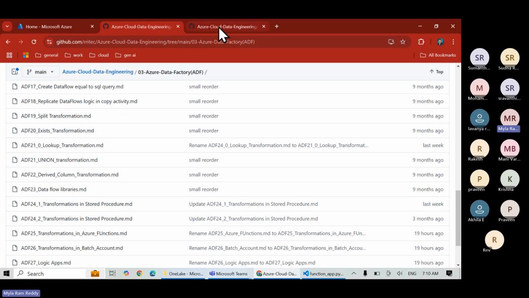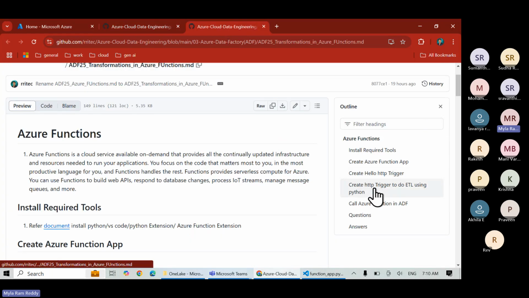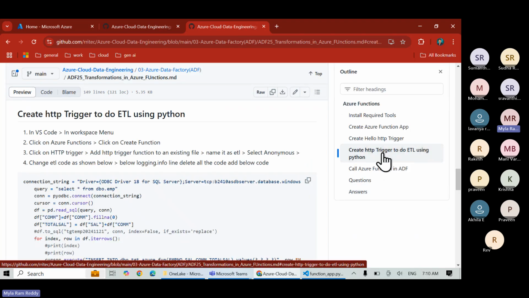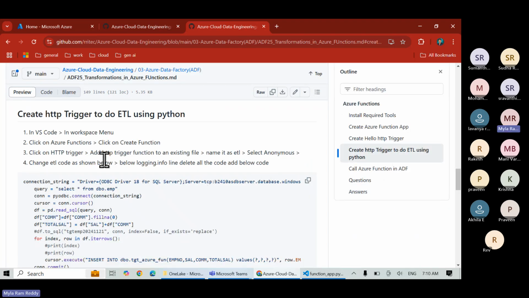Now if you go to this fourth step, create HTTP trigger to do the ETL using Python. What we are saying is go again to VS Code, in the workspace menu click on Azure Functions, and create one more function. Already we have one function, HTTP underscore trigger welcome. We are creating one more, which we will use for the purpose of ETL.